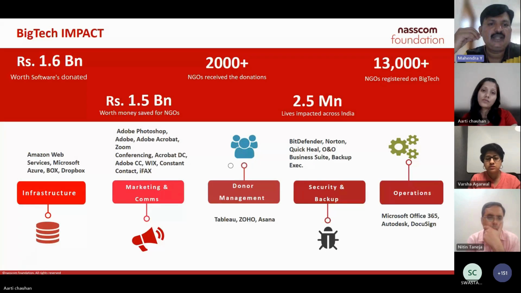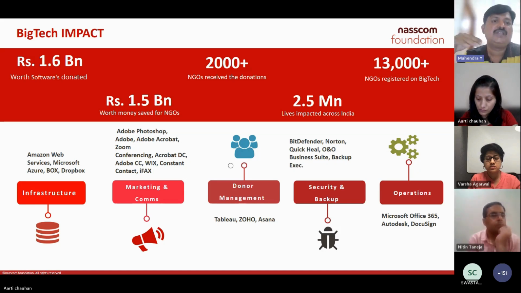And to look at some of the lives which we have impacted, it's 2.5 million lives which we have impacted across India. And we have 13,000 plus NGOs who are registered on the Big Tech platform. So that's the scale at which we are working from a Big Tech program perspective, right?